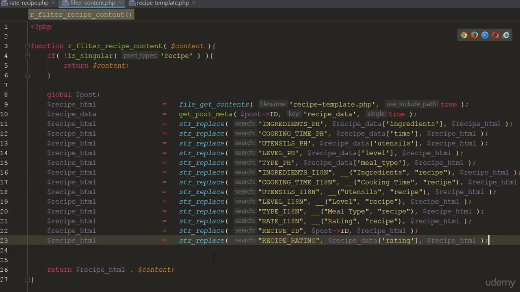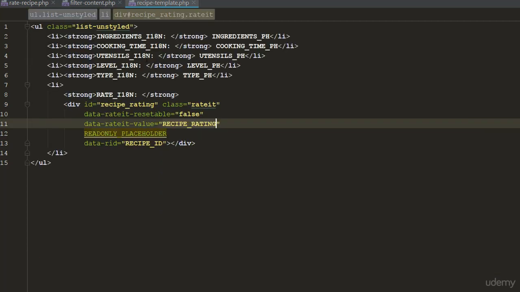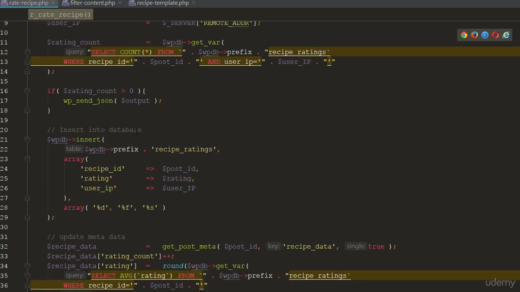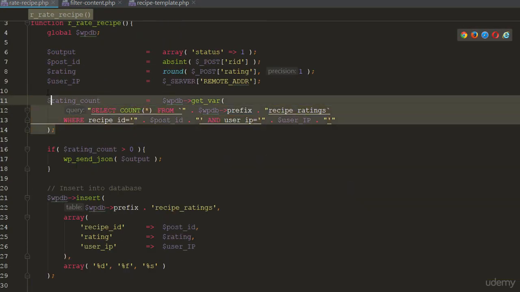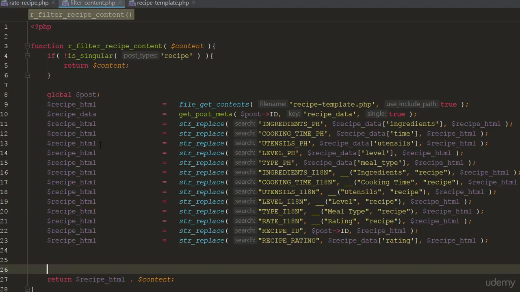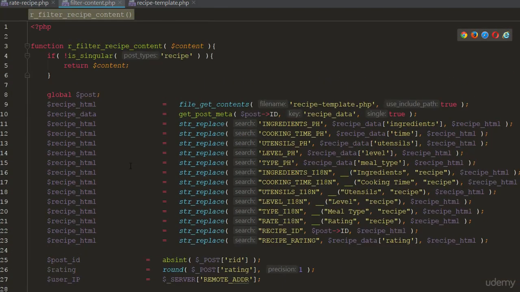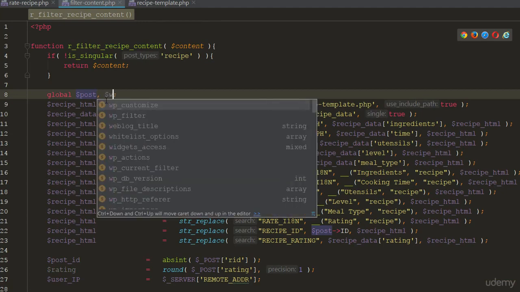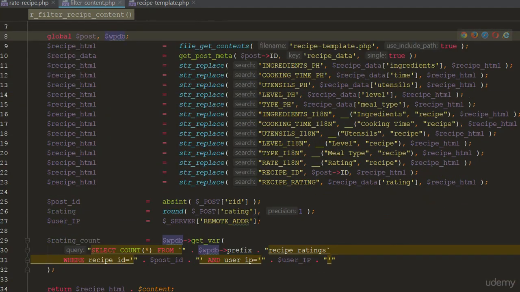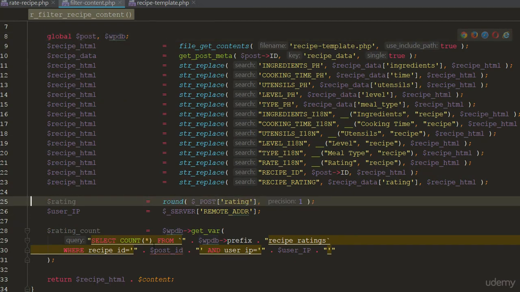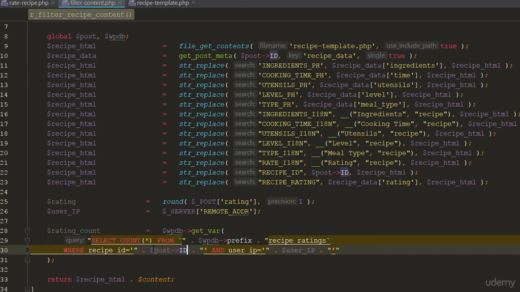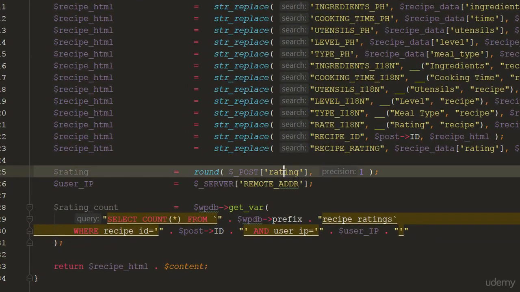For the read-only property, we're going to borrow the code from the rating function, specifically the rating count variables. We need to add the WPDB global variable so that we can use the getVar method. We also need to replace the ID in the query with the post object and access the ID property. Now we can simply use the conditional statement and act accordingly.